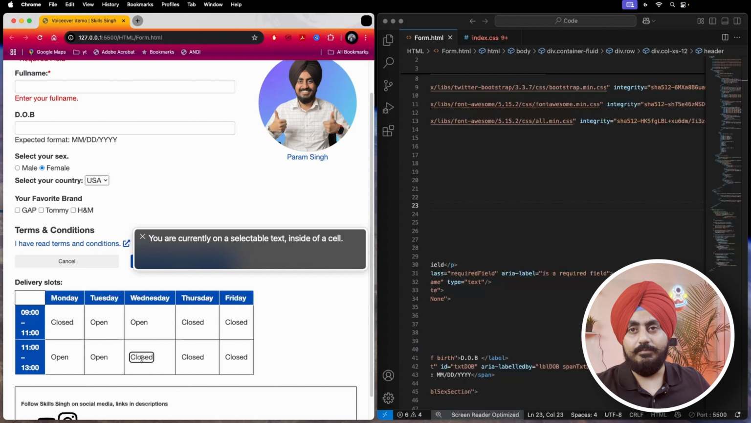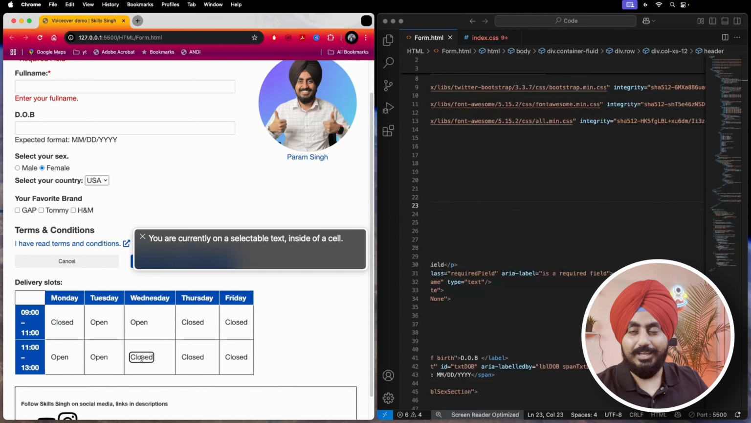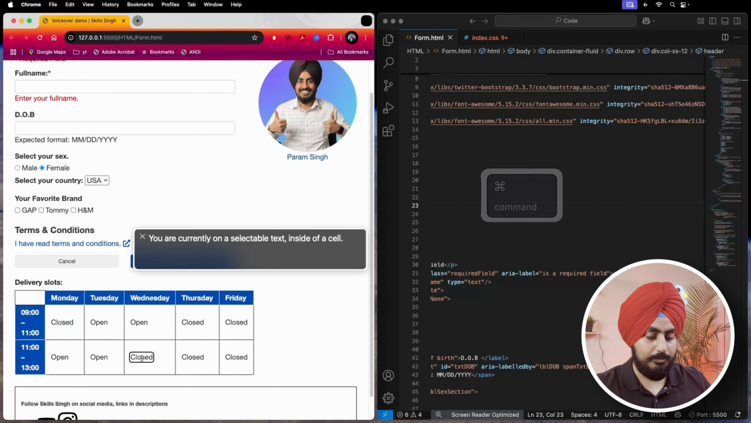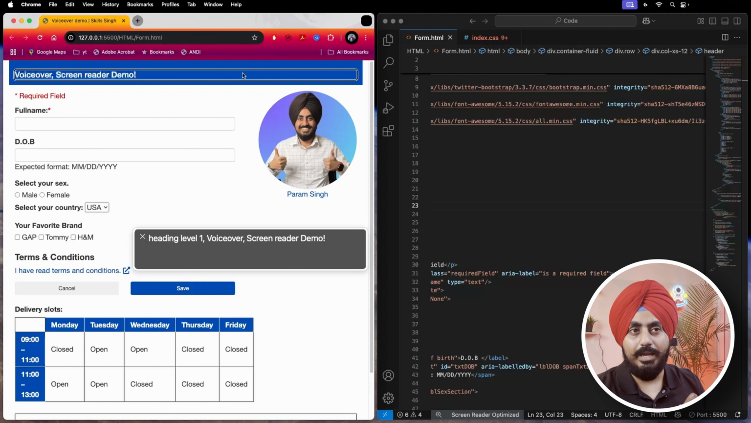So this is how you can navigate a table. First, by identifying it using the T as in tiger or T as in table, and then using a combination of Control, Option, up or down arrow keys. I'm looking at the keyboard again because I'm also new to VoiceOver and I'm going through a learning curve. Now let's refresh this page again and have a listen one more time. I'm going to press Command R. You are currently on a banner. Inside of web content, banner, heading level 1. Now we are back to the top of the page and it started reading in the read all mode, or the browse mode that we commonly call it.